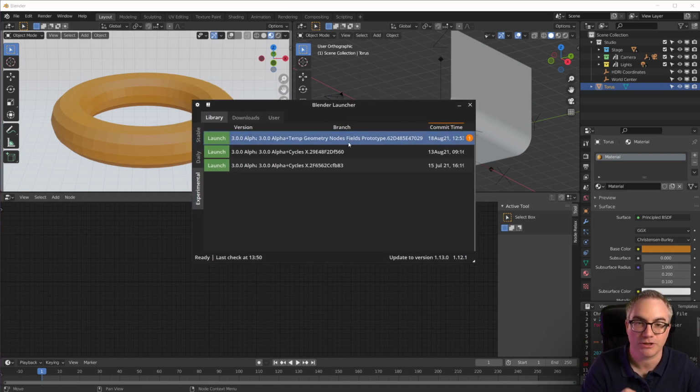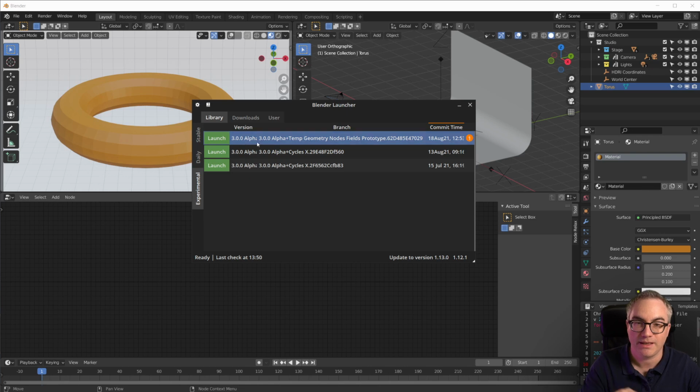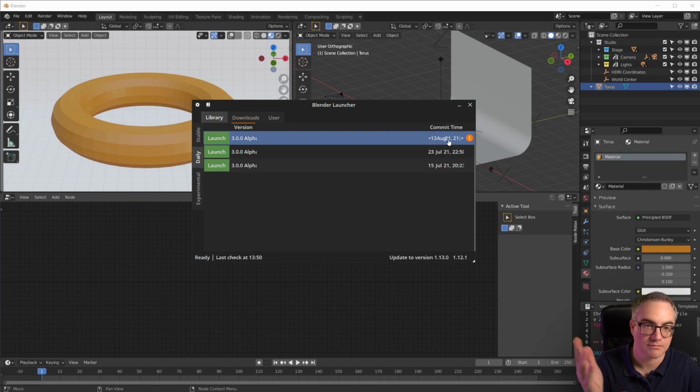I have Blender Launcher, and if you want to try out different versions of Blender, Blender Launcher is awesome because you can go to the experimental downloads and see all the experimental builds that are available. Then you just hit download. It shows up in your library over here, and you can see this is the one with fields. You just click launch. You can see I have one running. And from the daily builds here, I downloaded the 3.0 alpha from August 13th, and I have that one running.